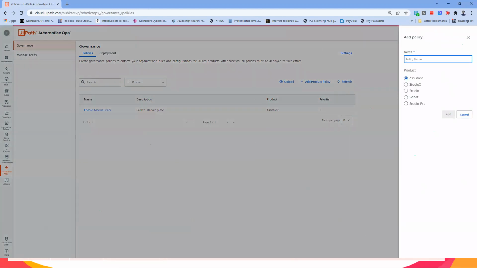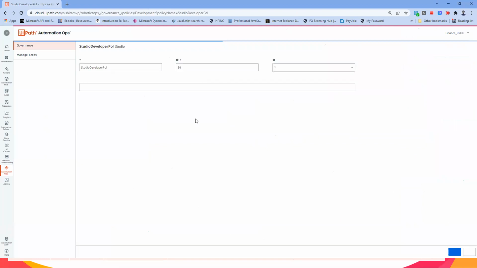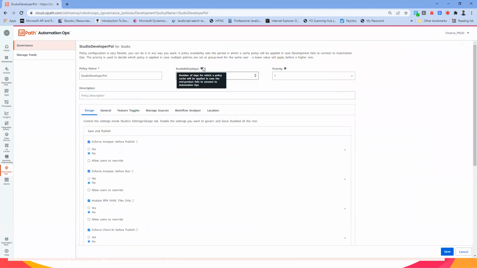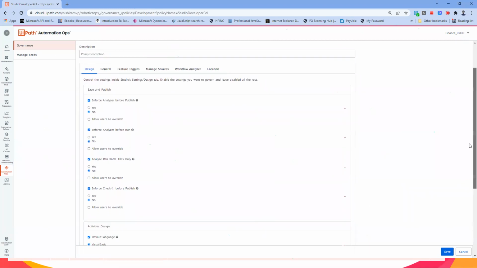Give a name. Let's say I'm creating a policy for developers, right? I'll say Studio Developer Policy. And here I can select for which tool I'm giving this, let's say Studio Pro or maybe Studio. Then availability: if they are connected or disconnected, till what stage it should be available, I can give it 1 day. They need to connect. And here is the important part coming.